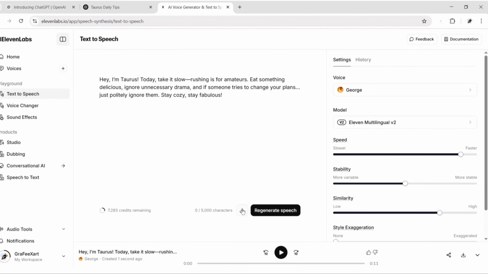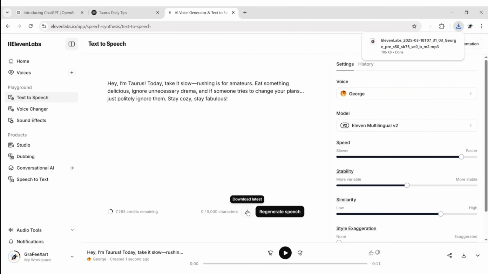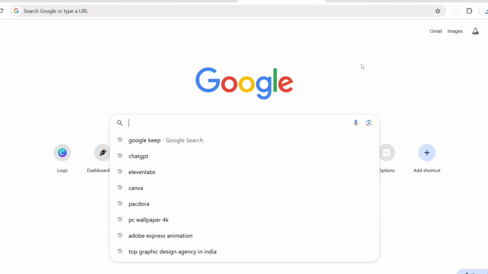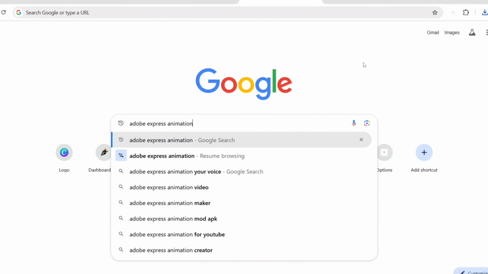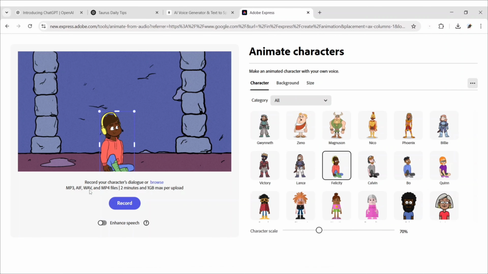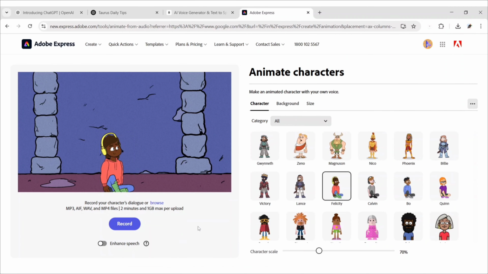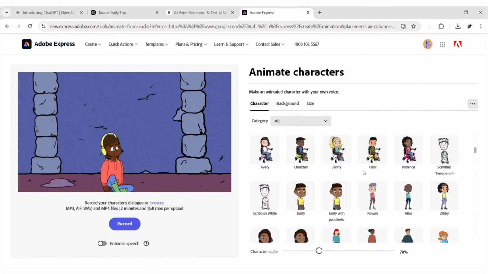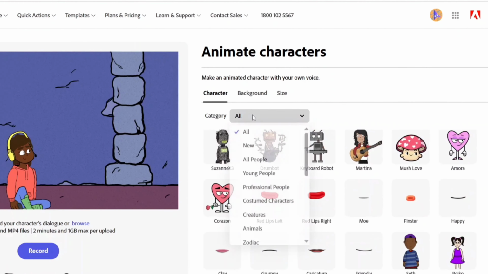Click on Download to download this speech. Now, go to Google. Search Adobe Express Animation. Open the first website. Click on Create Now. You can choose different characters. You can also choose from categories.